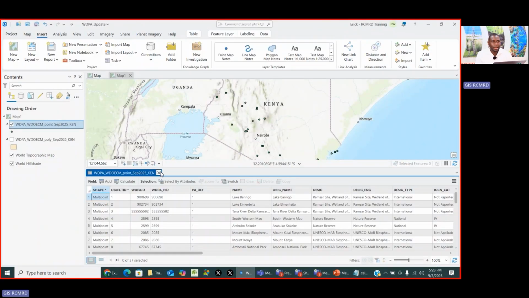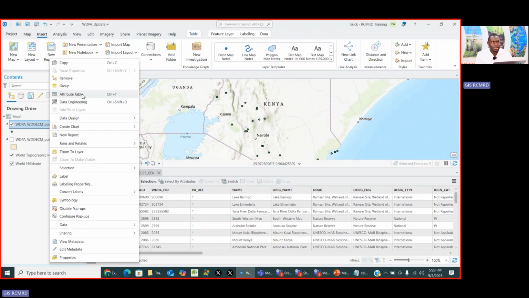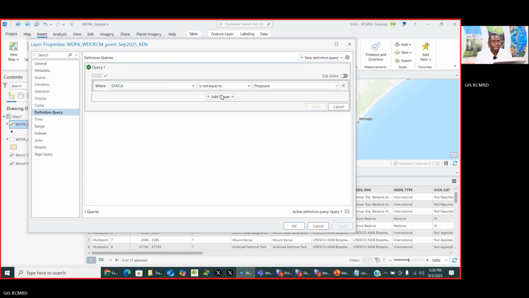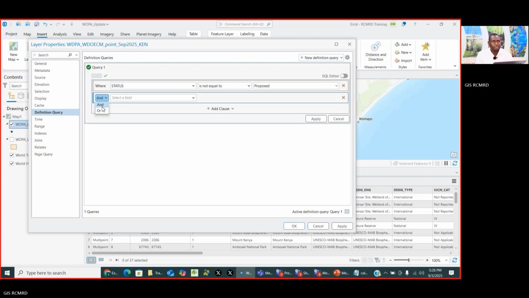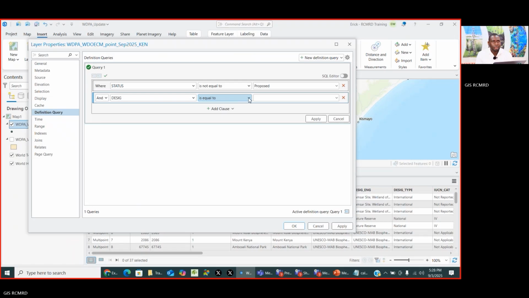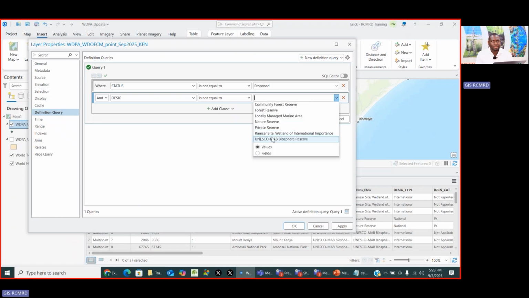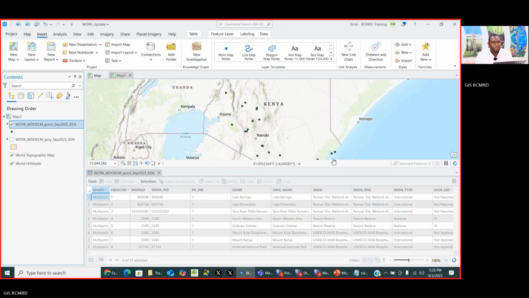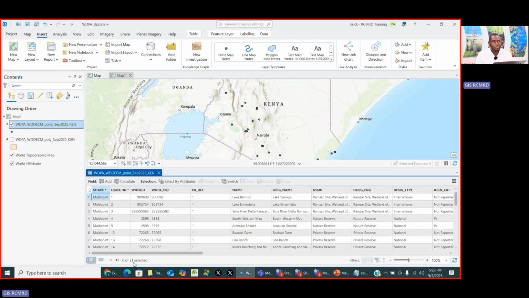We can go back, right click on it again, go to properties again. Then go and edit the query, add a clause, and designation is not equal to UNESCO Biosphere Reserves. Apply, OK. You can see they have reduced from 37 to 31. So about 19 points have already been removed.